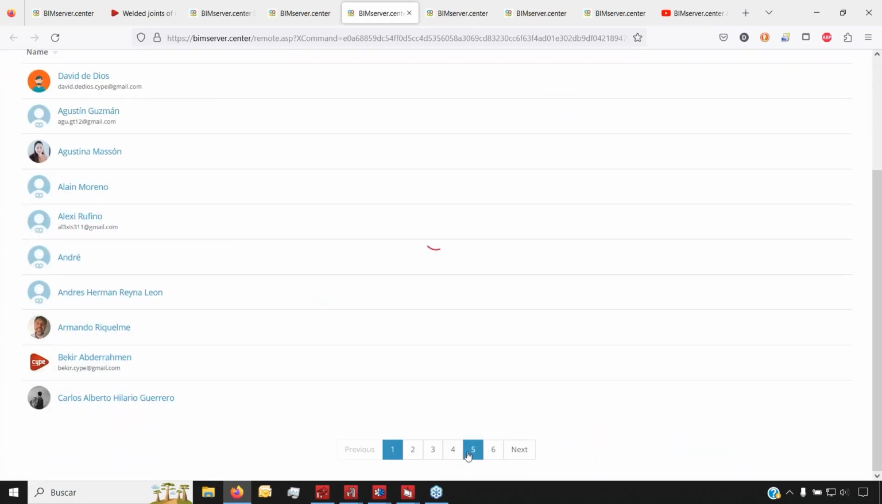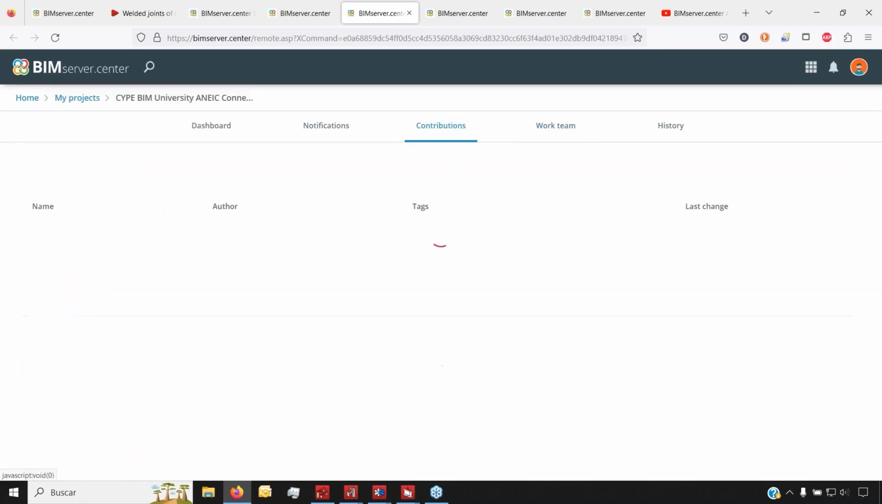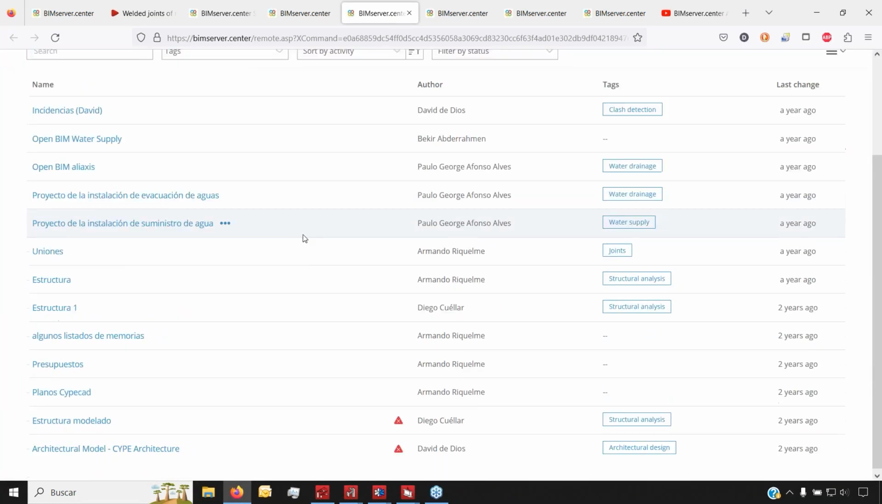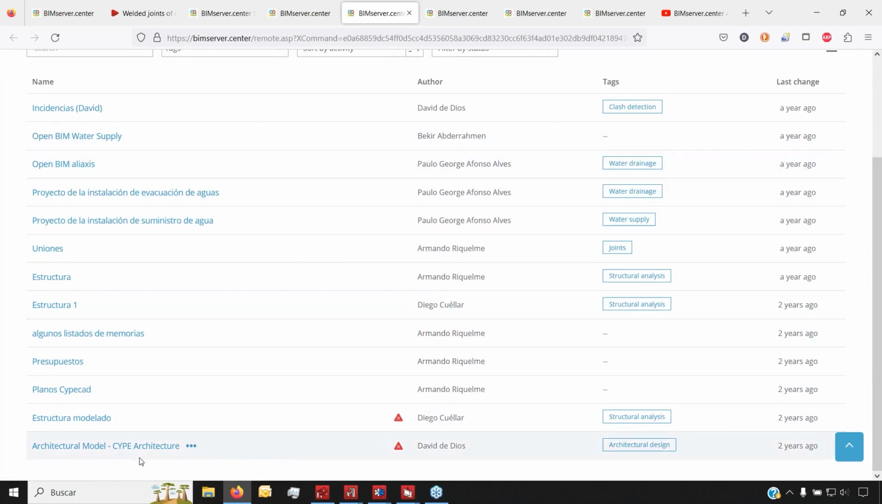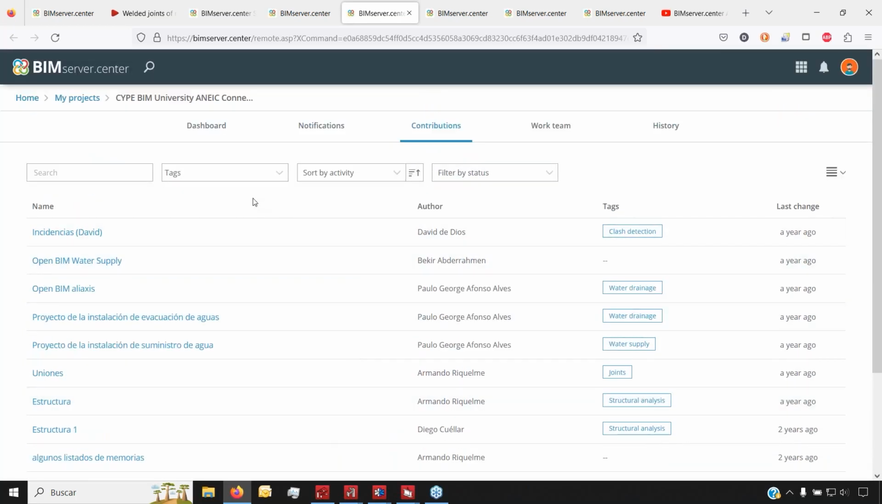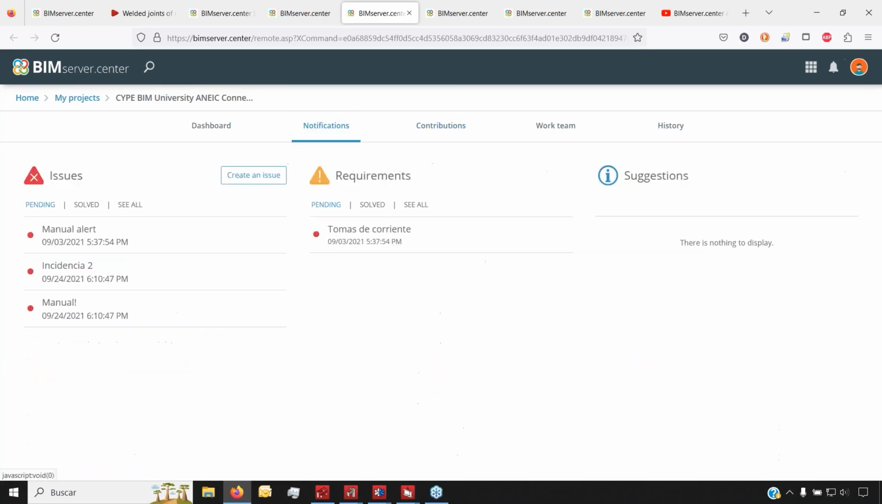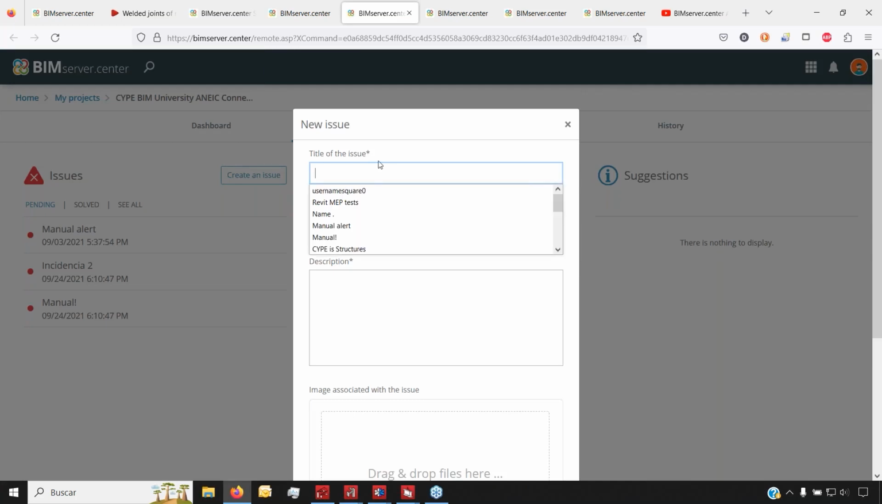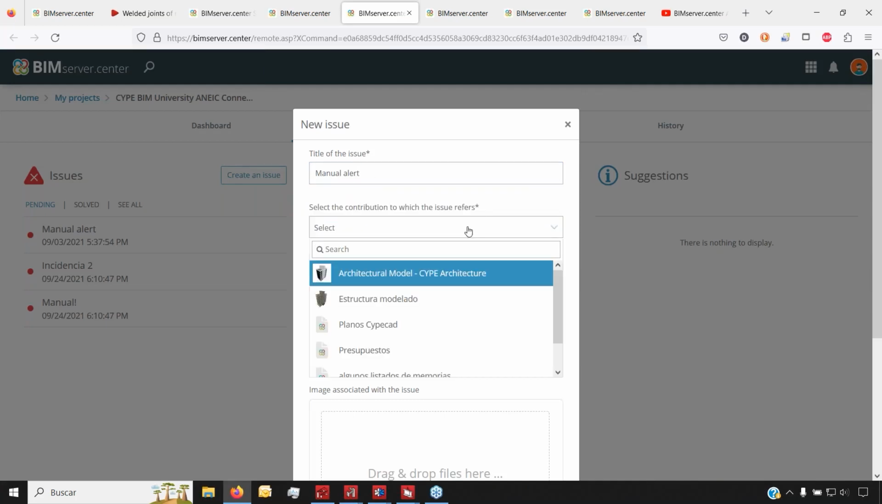Those members will be able to collaborate in real time by uploading and downloading contributions like the ones you're seeing right here. We are compatible with third-party software because we work with IFC files as our standard for transferring information from one software to the other. And of course, we even have a notification system built into this project management, so that we can communicate with the rest of our colleagues in case we find an issue with any of the elements that we may have uploaded previously.